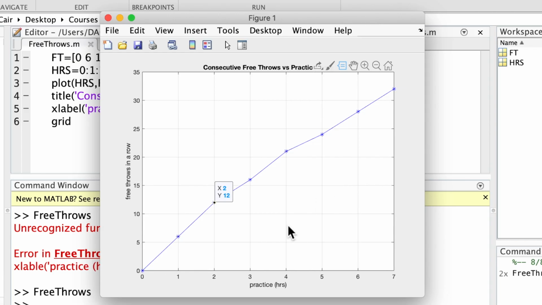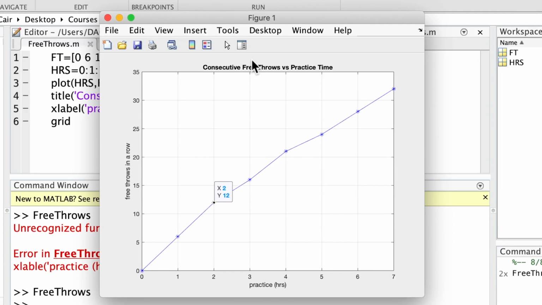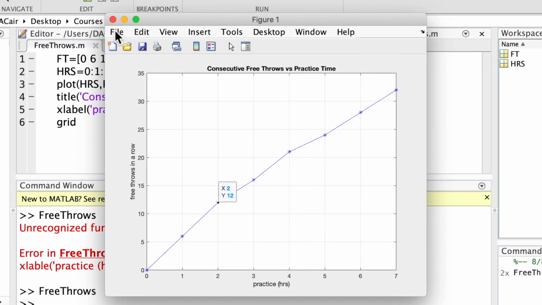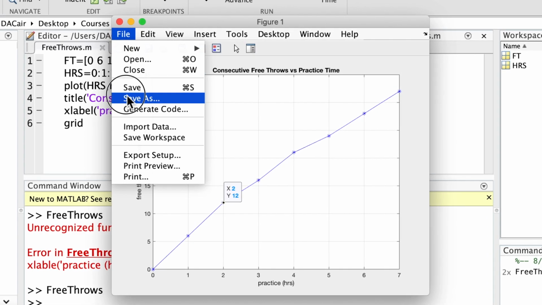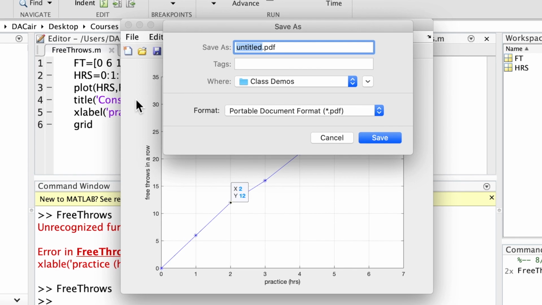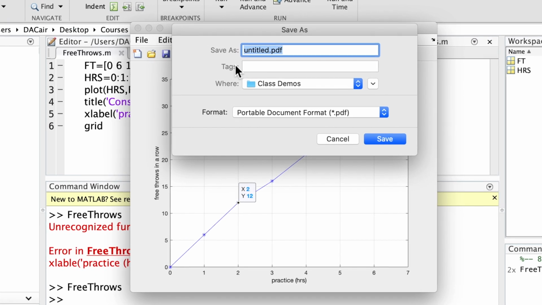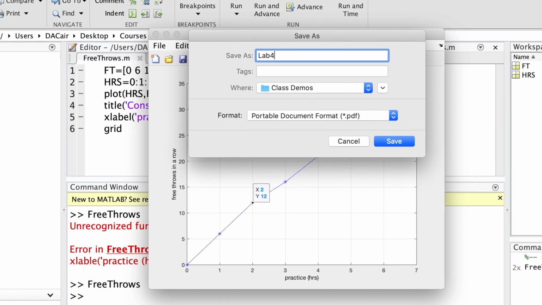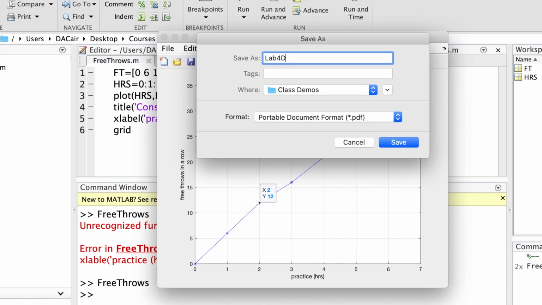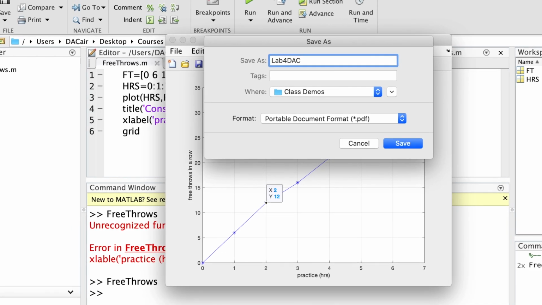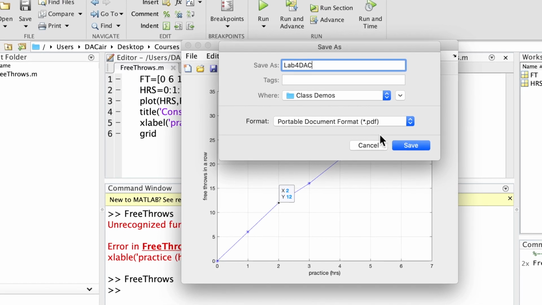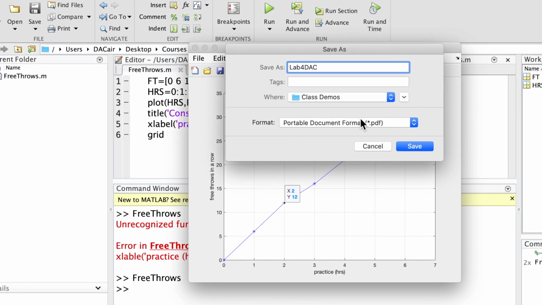Now we'll want to save this graph to turn in with our worksheets. The way we save the figure is up under the File tab in the Figure window. Come down and select Save As. It'll ask you what title you want to save the graph as. I'm going to save it as Lab 4, and then put my initials. We'll do that in the major project a lot, so that if something gets lost, we'll know who it belongs to. And I'm going to save that in PDF format.